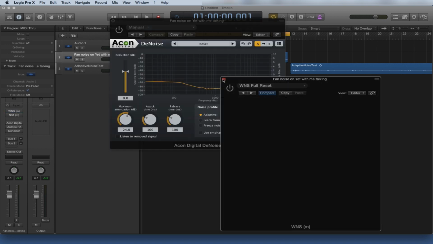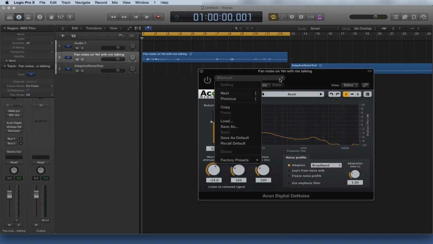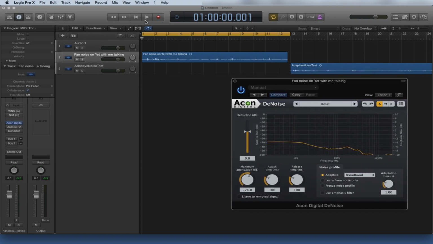Get rid of this one off the screen here. And we're going to do the same thing here. We'll go to recall default, and I'm going to go to reset here. And let's just turn it on, and we'll hit play.